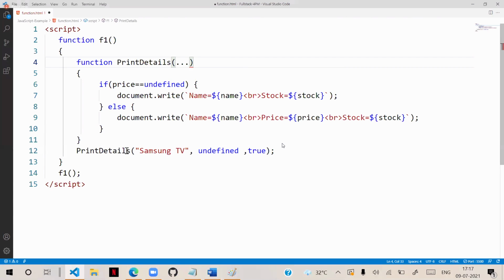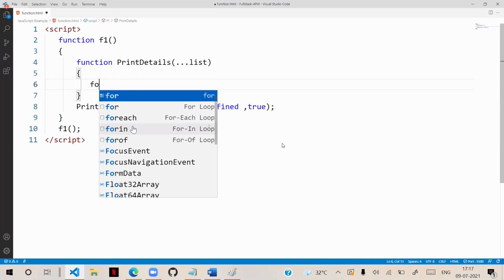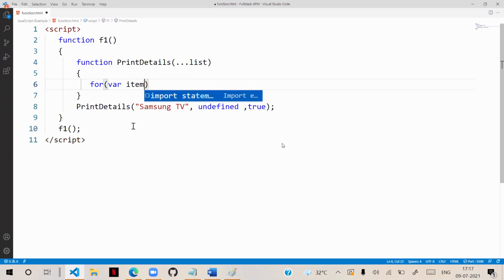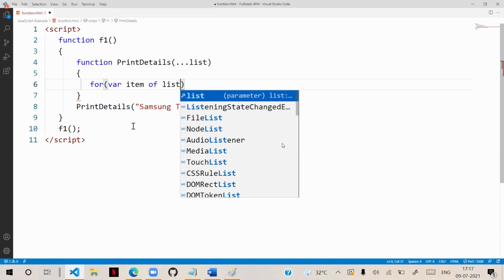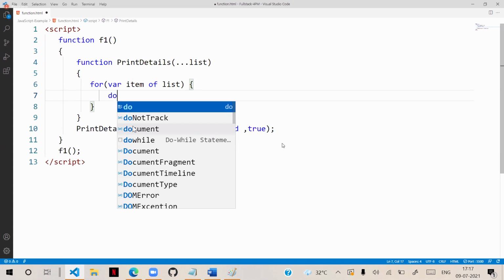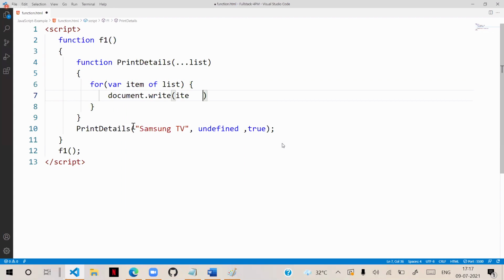And I have given some list like this. And we are performing an iteration, for var item of list, because it is having multiple values. document.write item plus br, line break. Now you see here, I can pass all these values into it. Remember, actually, it is allowing only one parameter.